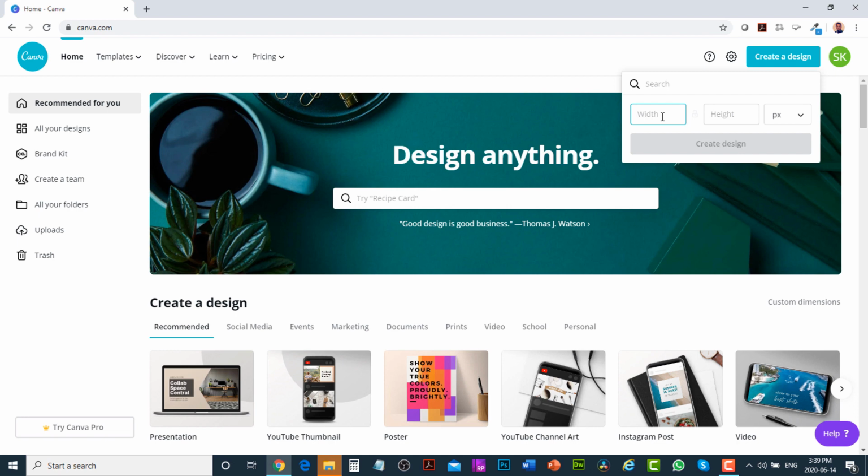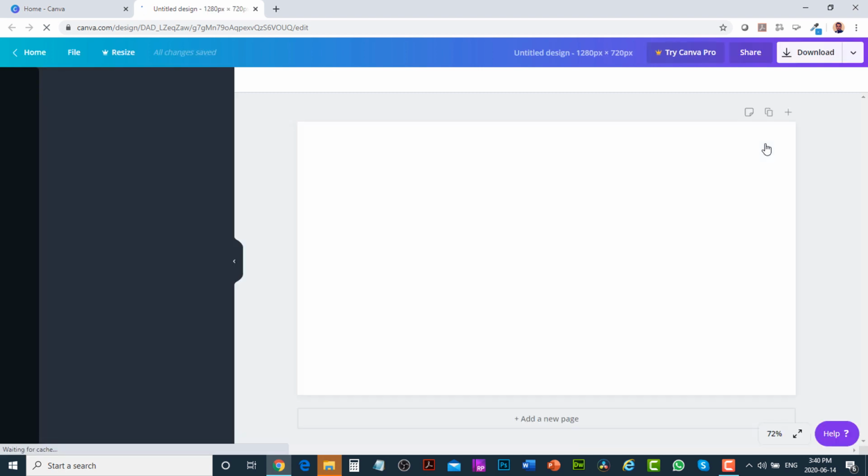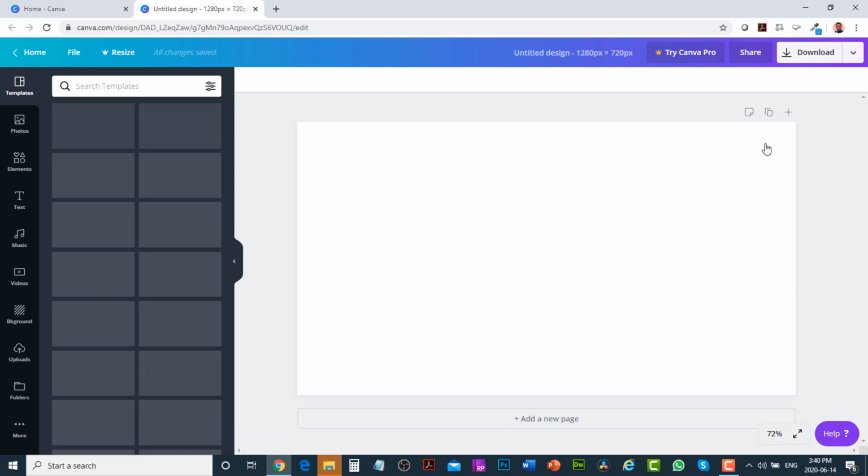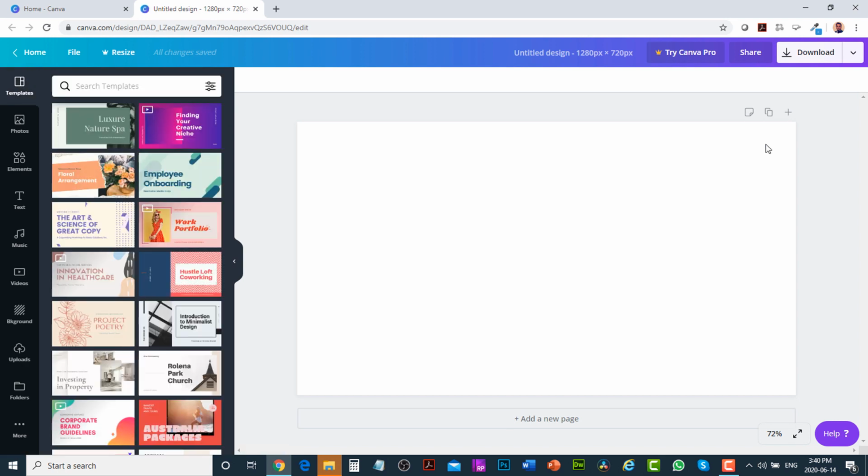From here you can put any dimension you would like to use. Let's say 1280 by 720. Okay, and then create design. So this is where you are going to design your graphics.